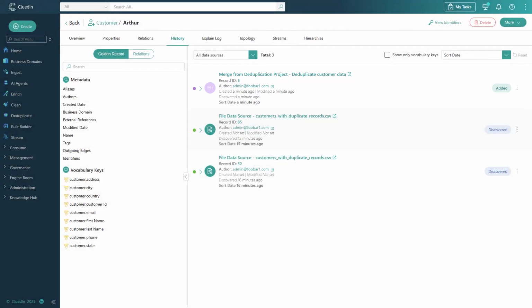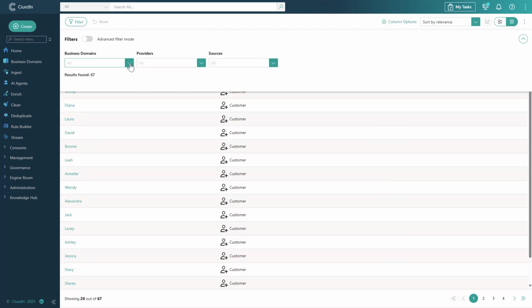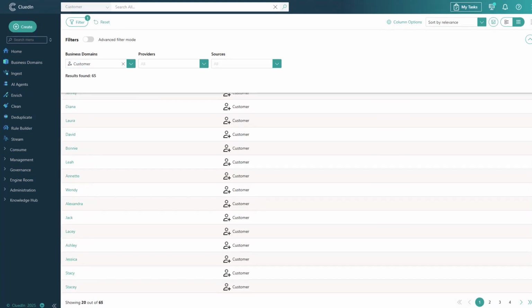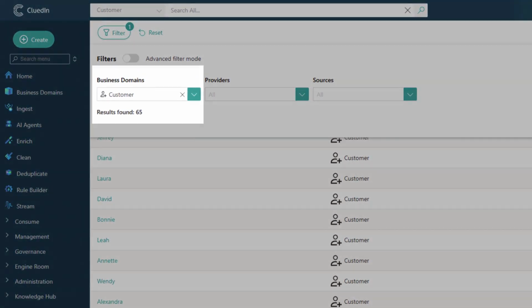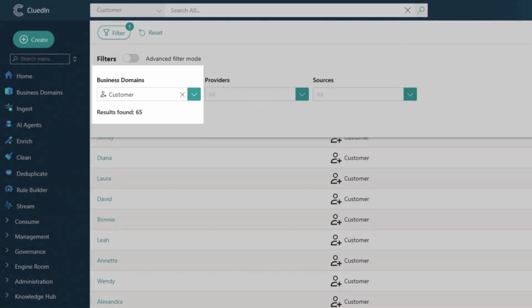As you may remember, when we first ingested the customer data, we had 100 golden records. Let's take a look at how many remain after deduplication. We now have 65 customer records, meaning we've successfully removed 35 duplicates.